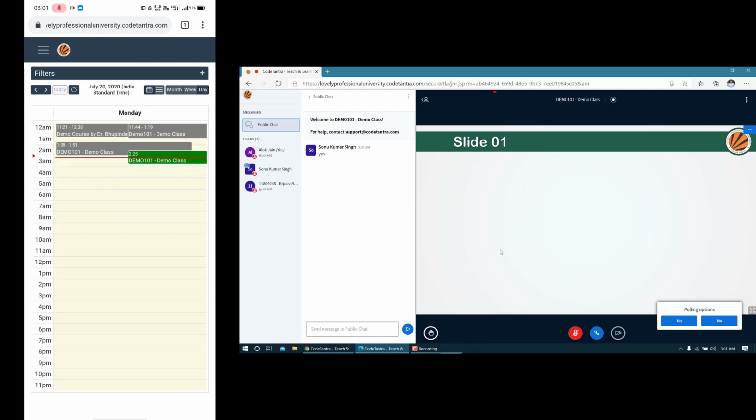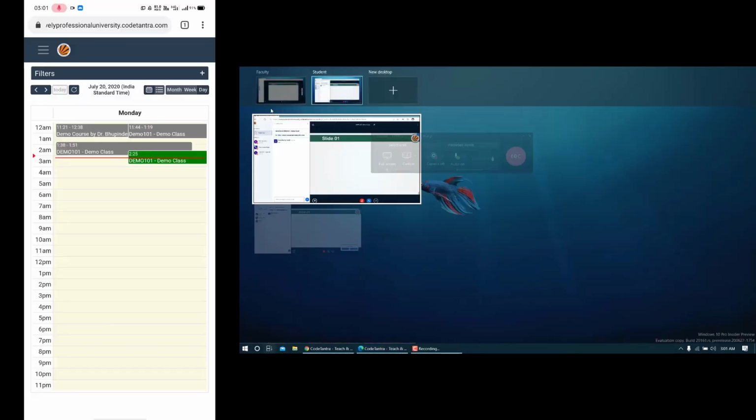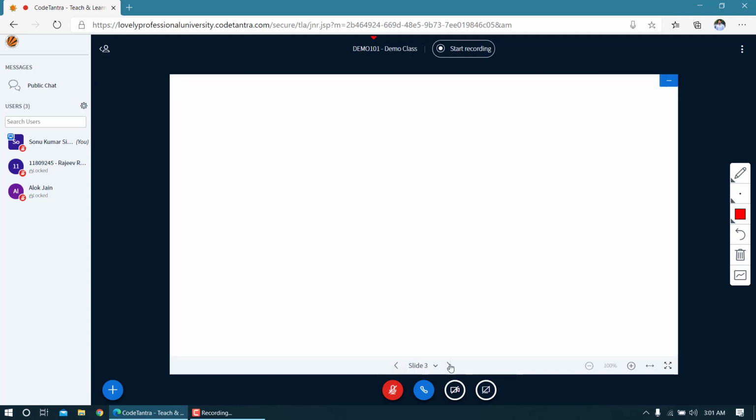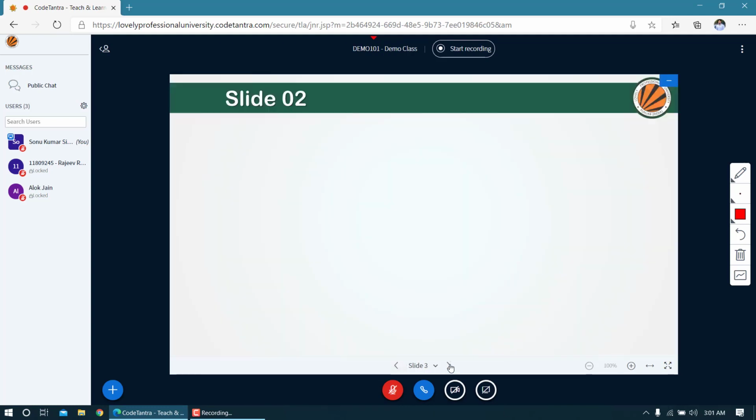So you can use this mobile phone for a certain explanation, and once you are done you can leave the meeting through the mobile phone, and then you can come back to your laptop, and then you can go to the teacher account first, and then you can move ahead the slide, and then you can start explaining. So now you got the idea how you can use this mobile phone as a second device.